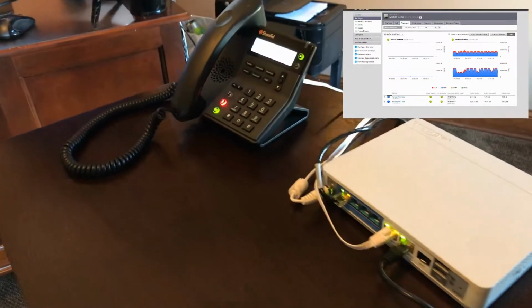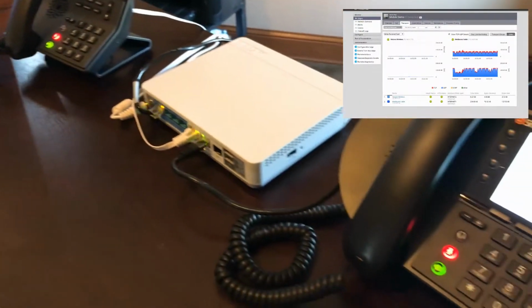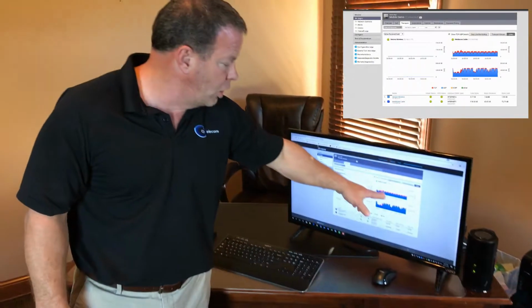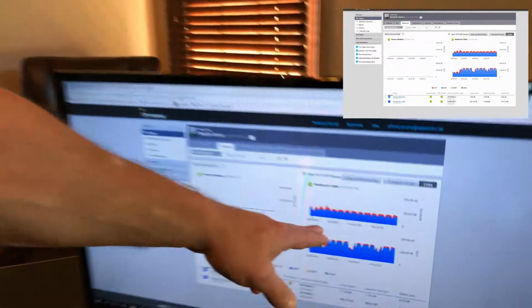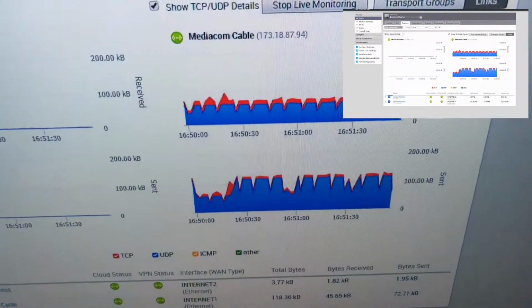Test. Test. And that audio path is actually represented here on the live monitor. You can see that there are calls going on. There's both signaling traffic and media traffic.